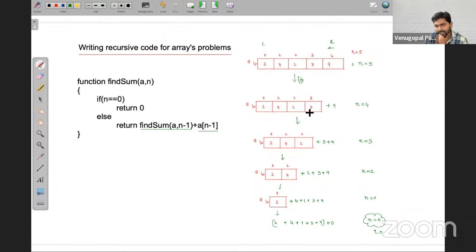Same thing is happening. First time I'm doing a recursion call with array. After that, I am adding this array. In the next recursion call, first time n is equal to 5. After that, I am reducing its size to 4. Every recursion call, its size will be reduced by 1. But the moment n becomes 0, we are simply returning it. I hope everyone understood this. What is happening? Please comment here, friends. I hope everyone is getting it.